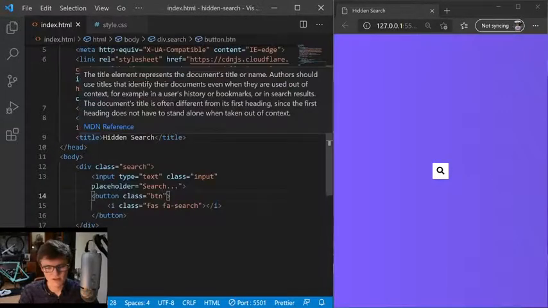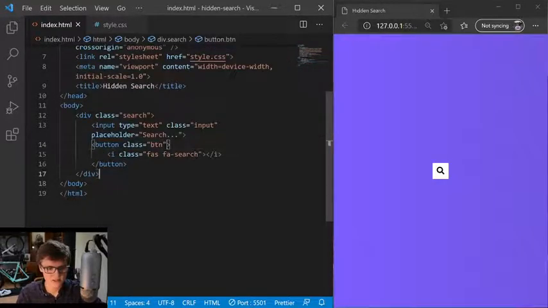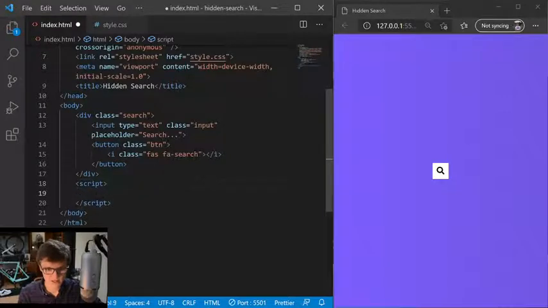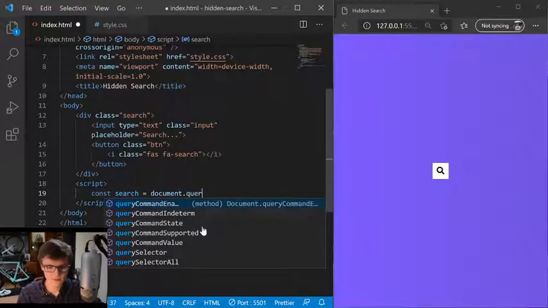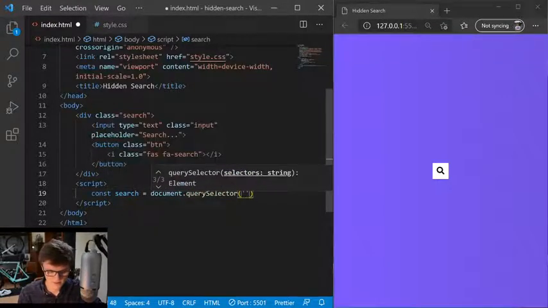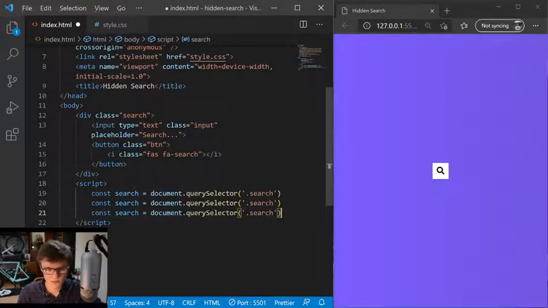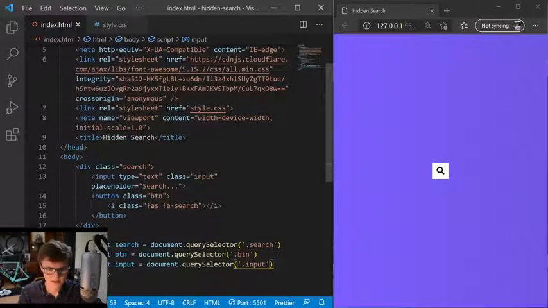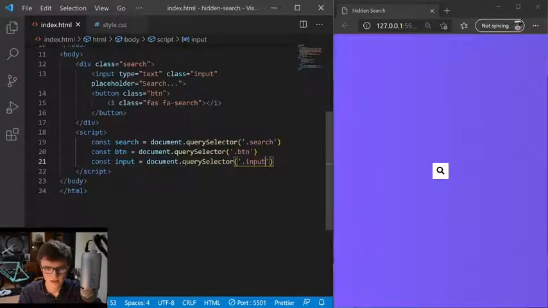So rather than making a JavaScript file, because there's not much, let's just do a script tag in our HTML, and we want to bring in the search button, so document.querySelector, class of search, and copy that down a couple of times because we also want the button, which we'll call btn, class of btn, and input, which I think we also gave a class of input. Where is it? Yeah, we've got the class there, so we can target that.